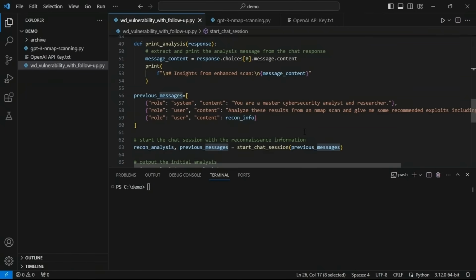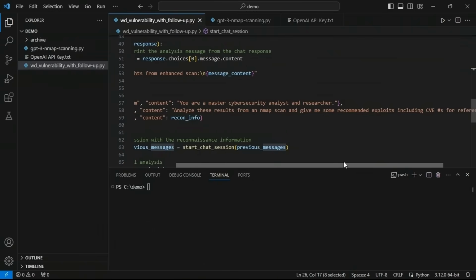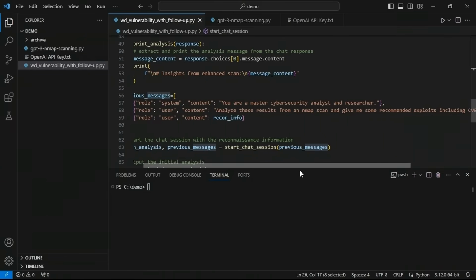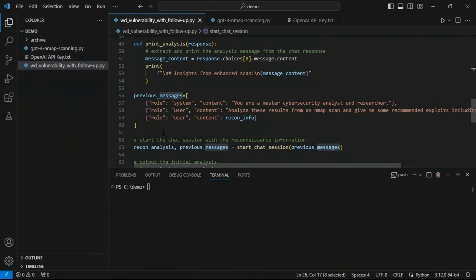And I'm specifying the content to send to the GPT model. Analyze these results from an Nmap scan and give me some recommended exploits, including CVE numbers for reference. Then on line 59, I specify another message. The role is user again, and the content is the recon info that we got from the Nmap vulnerability scan.